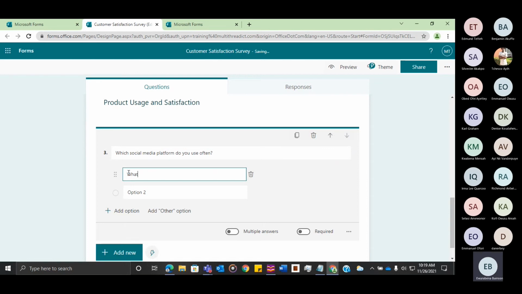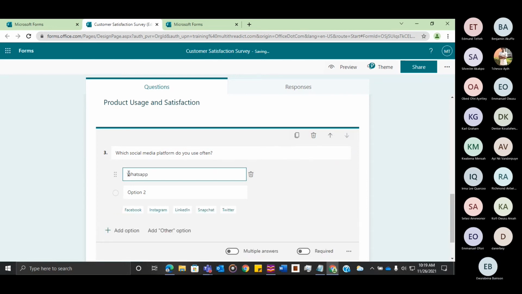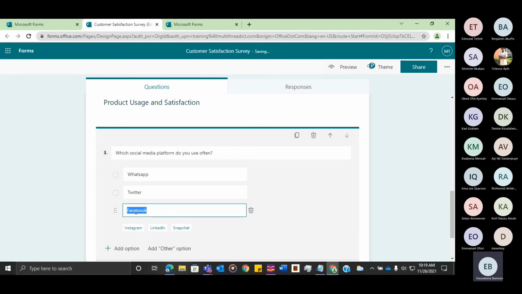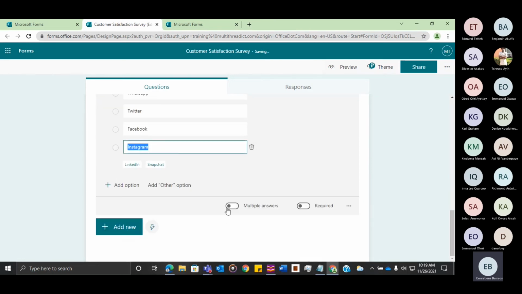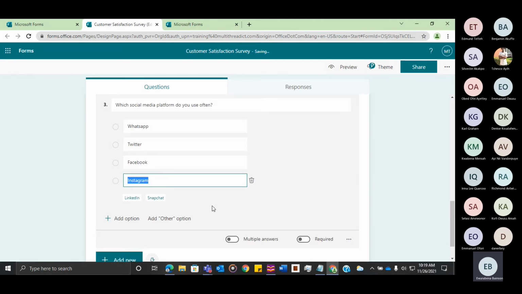So it's even suggesting the other options for me. I can just pick them. But like I mentioned, I want people to be able to choose more than one answer. So I have the option here to select multiple answers. Okay, so I select the multiple answers and then it changed that for me to the checkbox so they can select from various options.